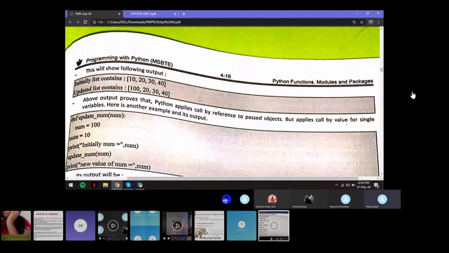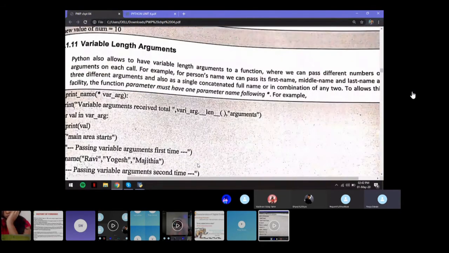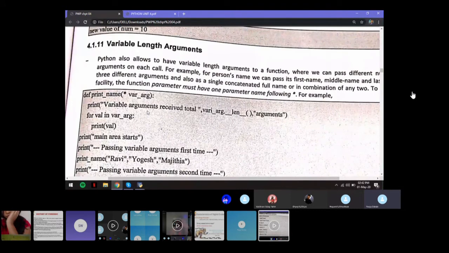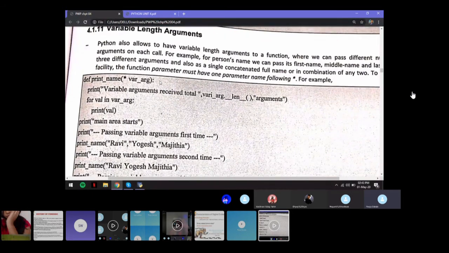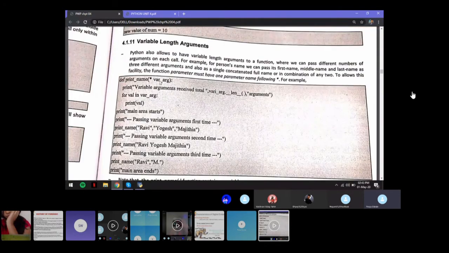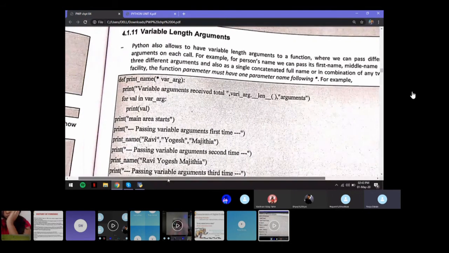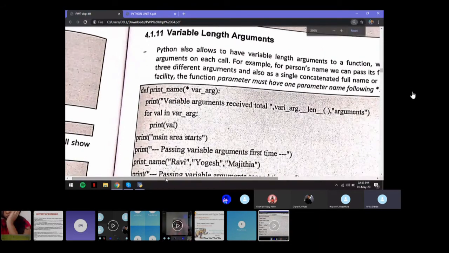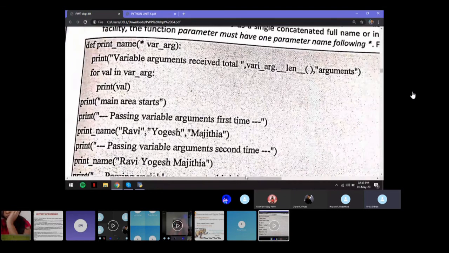Next. Now we're moving towards variable length arguments, wherein the length of the argument that you are passing into your function can be decided dynamically and should not be static. It has to be dynamic according to whatever the user wants or whatever you want to do in your program. So let's see. Python allows variable length arguments to a function, where we can pass different numbers of arguments on each call. To use a variable length argument, you have to start the name of the parameter with a star.